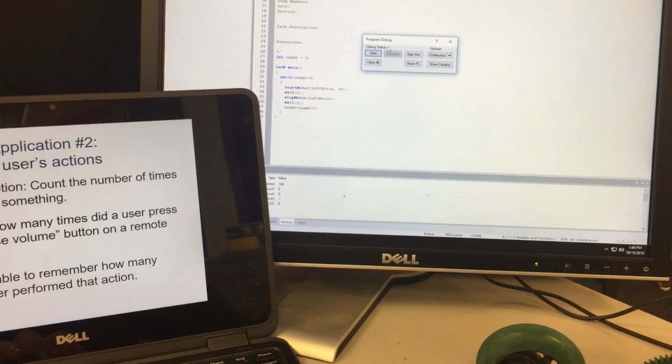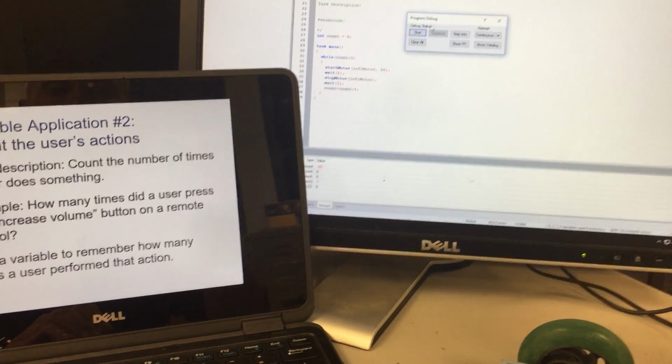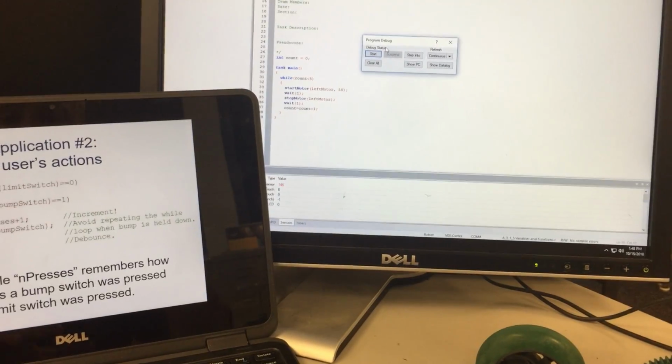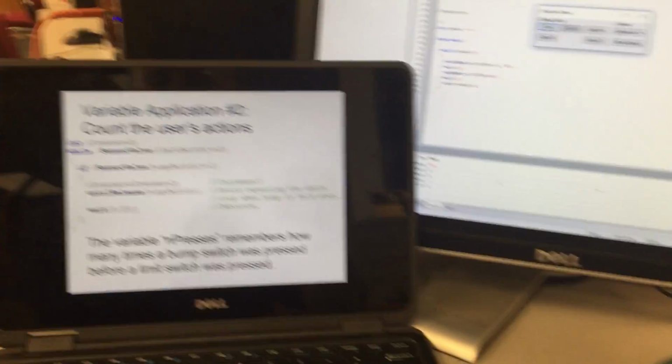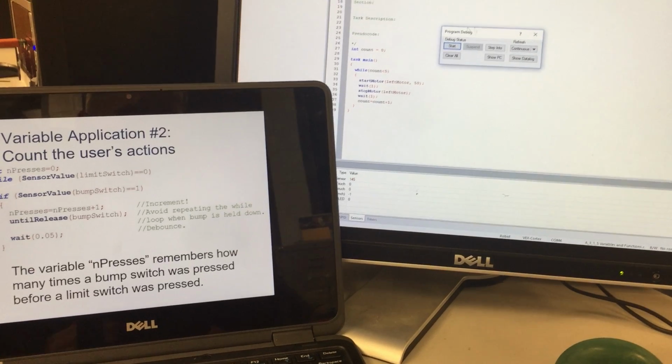Let's move on to the next option. We can count the number of times a user does something, so how many times did a user press a button or remote, using a variable to remember how many times. All right, in this case, here's our code. I'm going to go ahead and type that in.